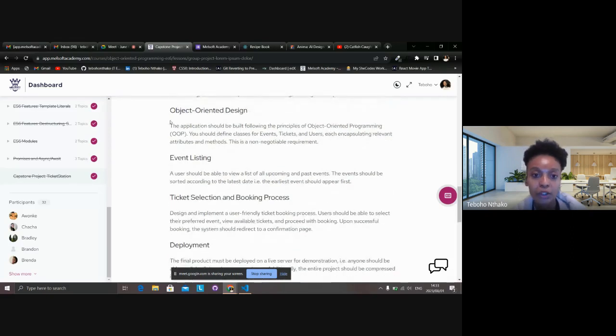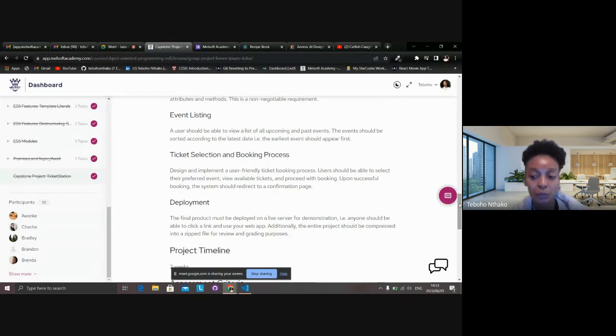And then make sure it's in object oriented design, meaning that you use classes. Make sure you use classes, you use inheritance in your classes. Make sure that you use encapsulation for security on your code, and to protect people's credentials, for example. Encapsulation is good for that. And then have an event listing as well, where you list your events, and then a place where people can select their tickets and book their tickets.